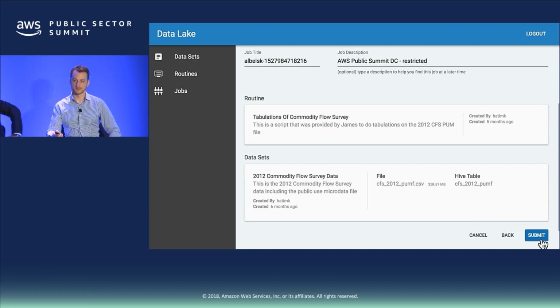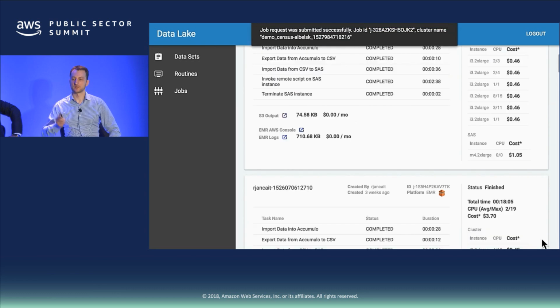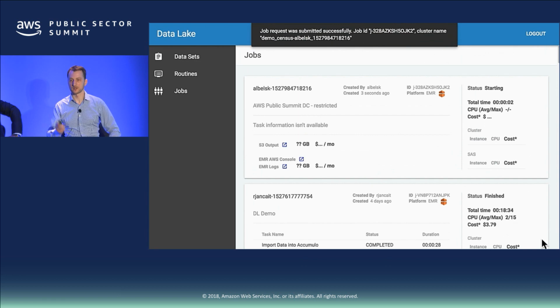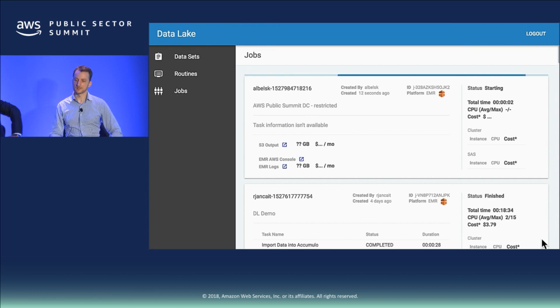And now we're ready to submit the analytics job. This will call the EMR API, and it will spin up the 6-node cluster for EMR. This is on-demand infrastructure. And we can see that the job was submitted successfully. It's starting now. And while it's spinning up, let's run another job in parallel so that we could run multiple analytics in parallel to use the power of the cloud.